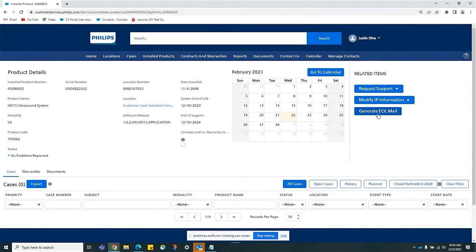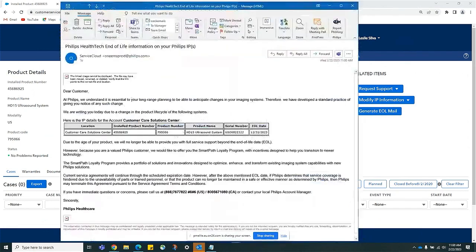Okay? So you'll see some key information for this product. You'll see the date the product was installed, the date the system is end of life, and end of support. I'm going to go ahead and generate my end of life letter. So typically this would be something that you'd call into the call center. No need to do that. You can generate your own end of life letter inside the customer service portal. And this is what the letter looks like.